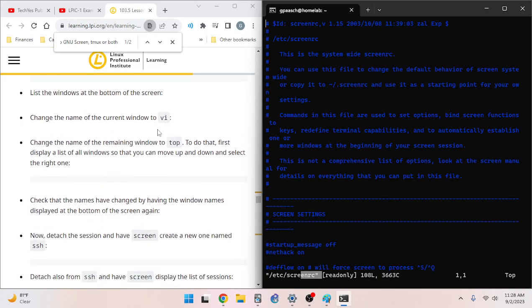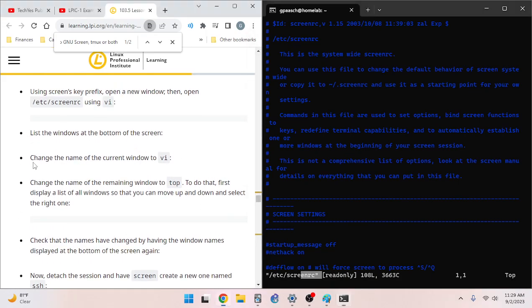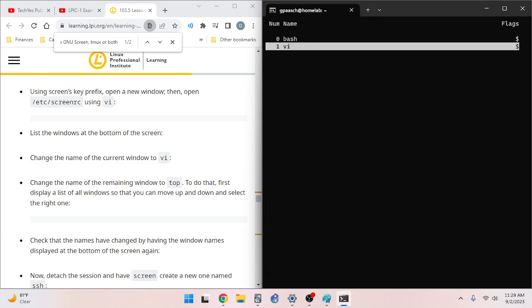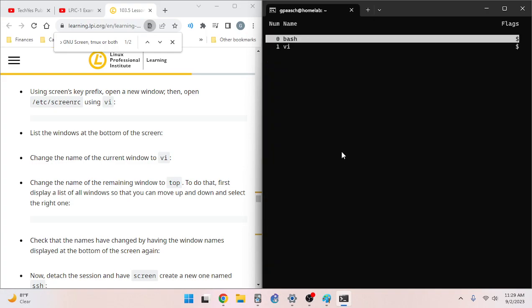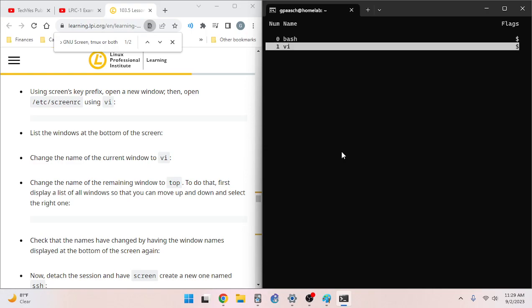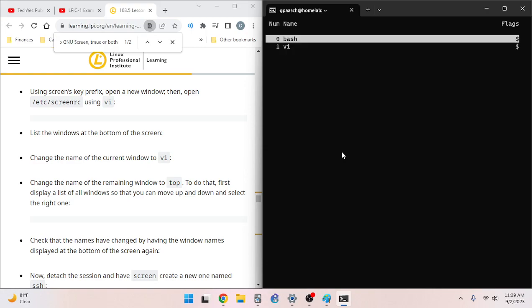All right, so the next one. Change the name of the remaining window to top. To do that, first display a list of all windows so that you can move up and down and select the right one. So that's my favorite. Control A and then a double quote. Never forget that because it's a great way of doing that.